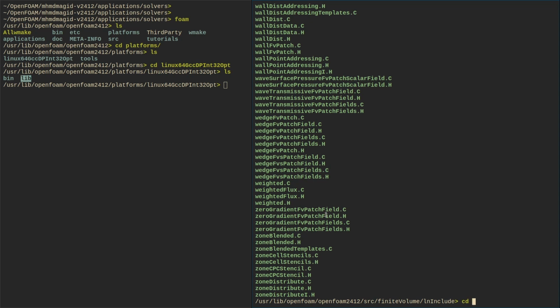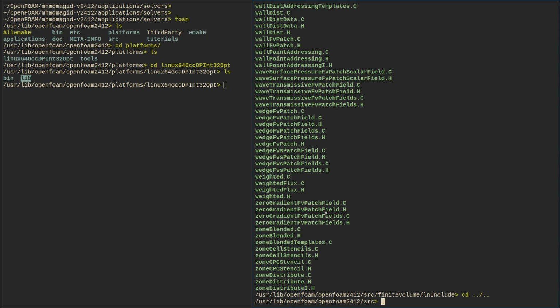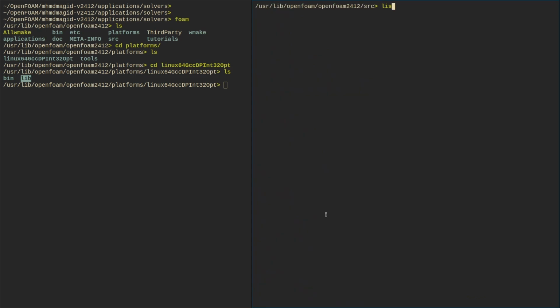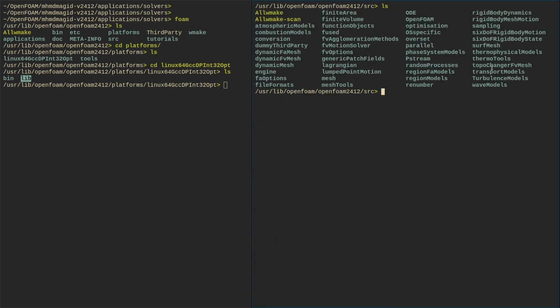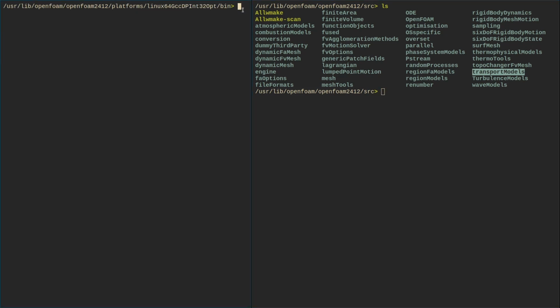And if you navigate back, you will find things like turbulence and transport models. Okay. Let's see what we have covered till now.